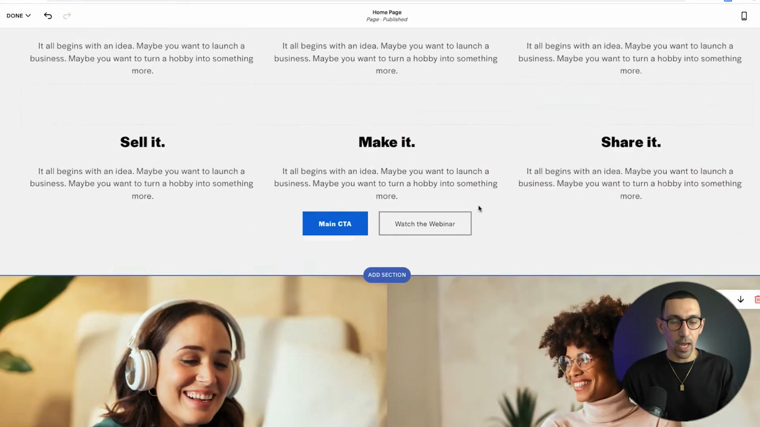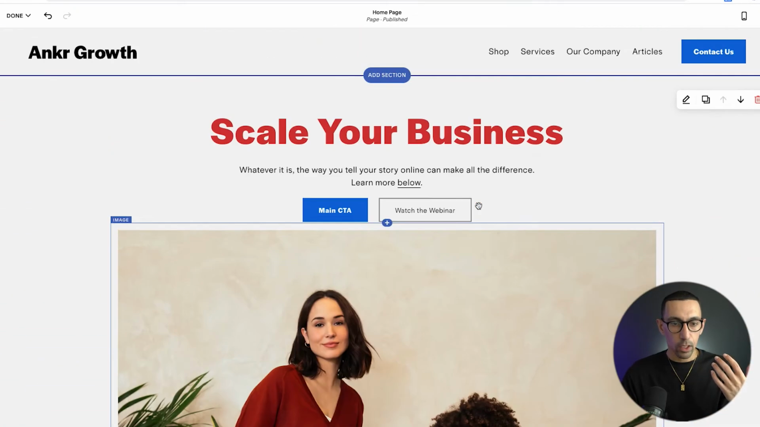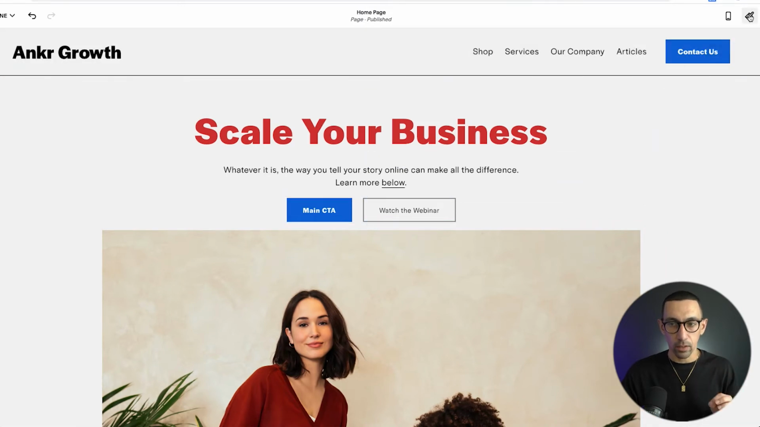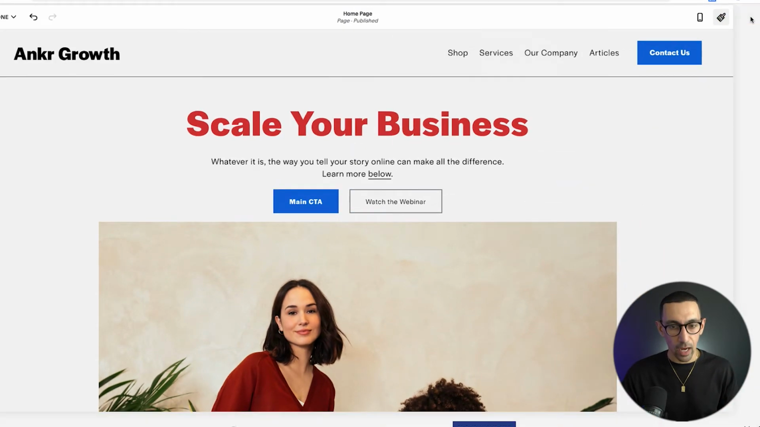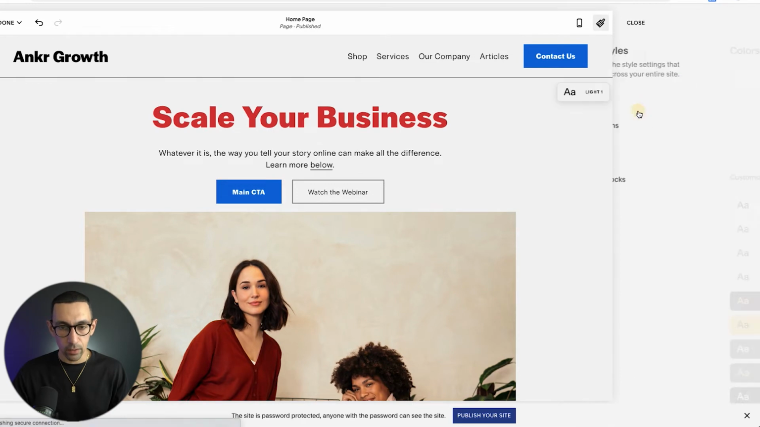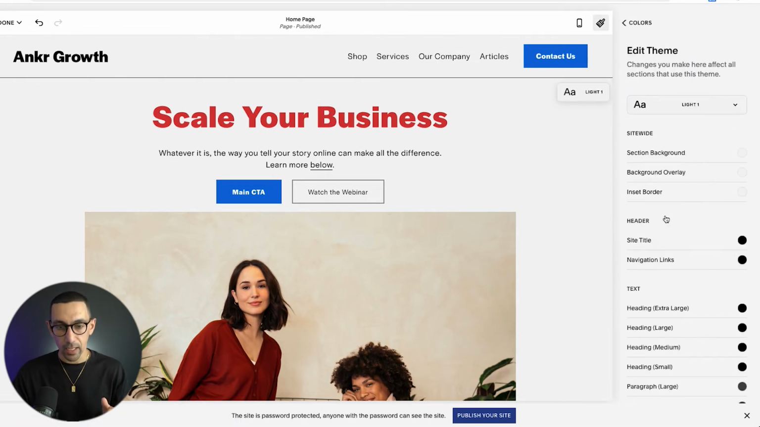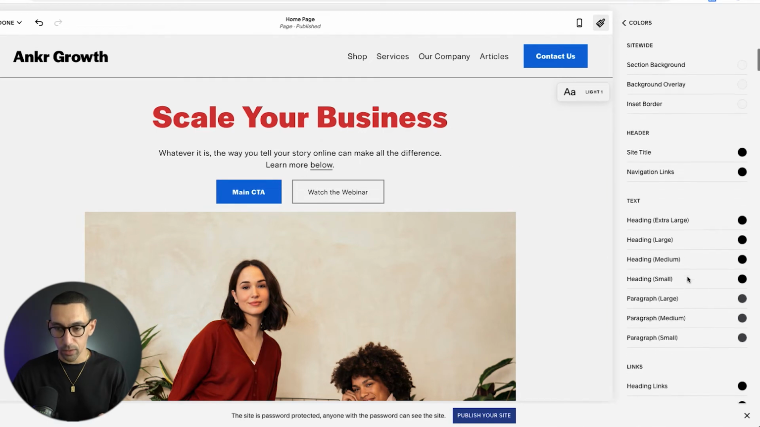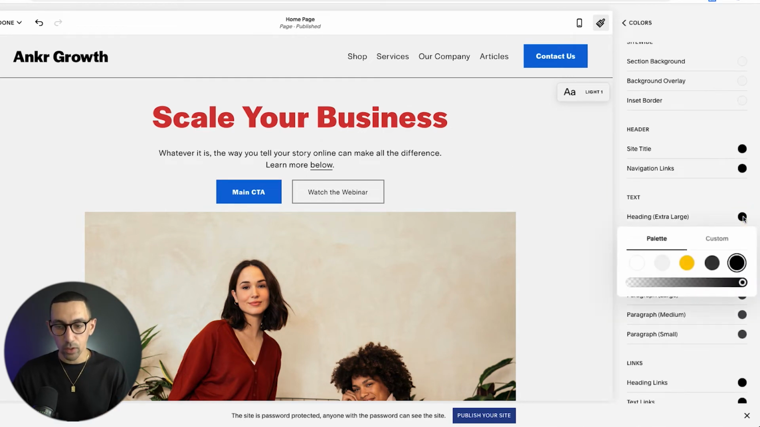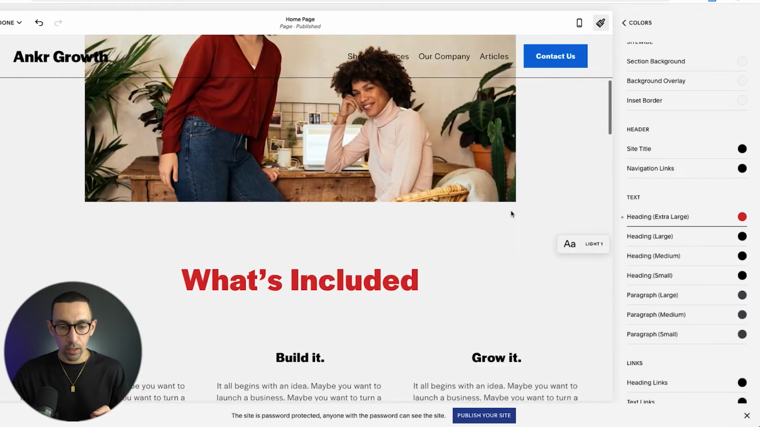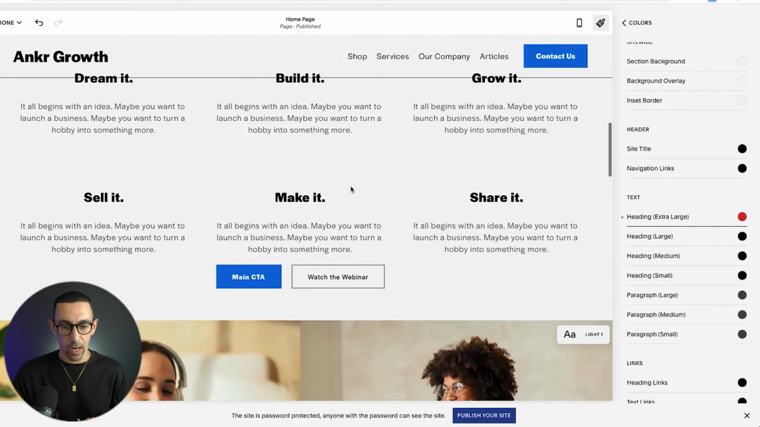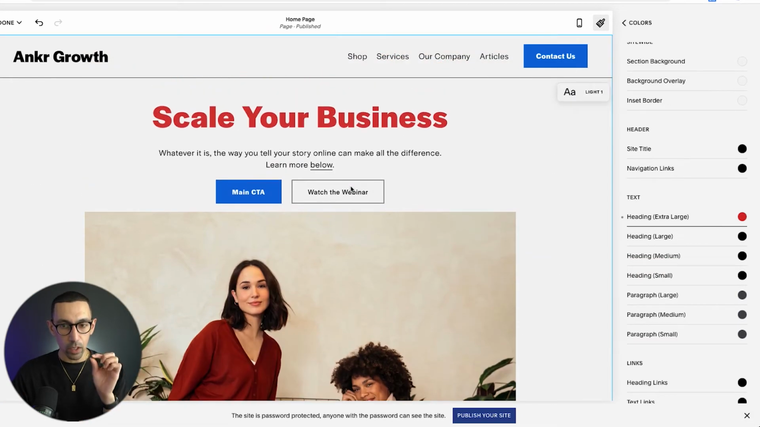If you're going to change the heading color for all your fonts, do that in the site styles, in this little paintbrush here. Click on that, and then go to colors, and then for light 1, I would go in here and change heading, whatever heading this is here. You could see extra large. I would change this to red. I'd change it there so then it goes across my entire site. But if you're just trying to change one small thing, then I would focus on using the tool we just used.